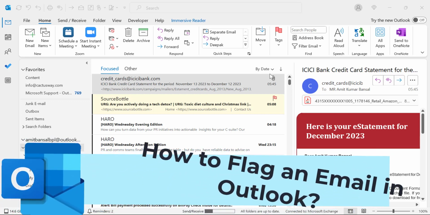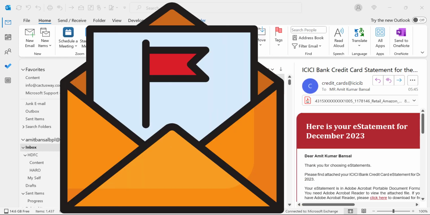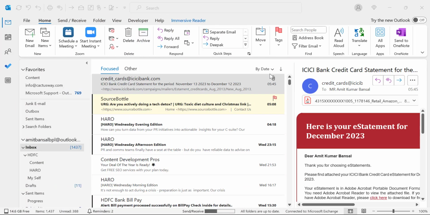Today in this quick video, you will learn how to flag an email in Microsoft Outlook. And you will also get a keyboard shortcut for that. So without wasting time, let's jump to the first option.